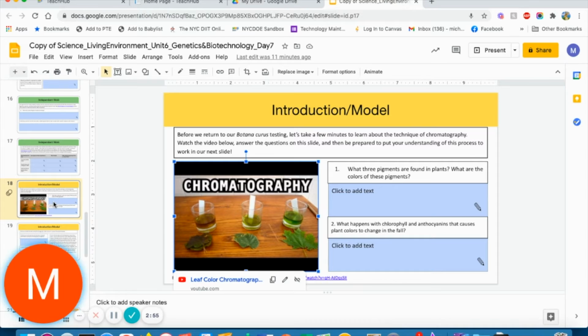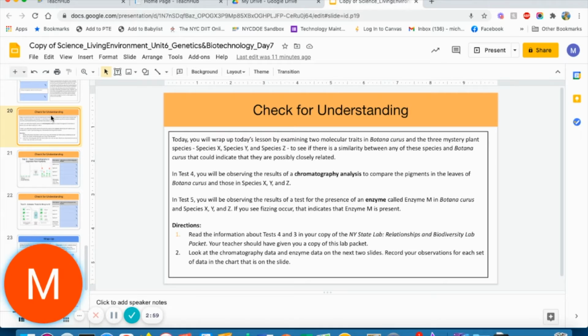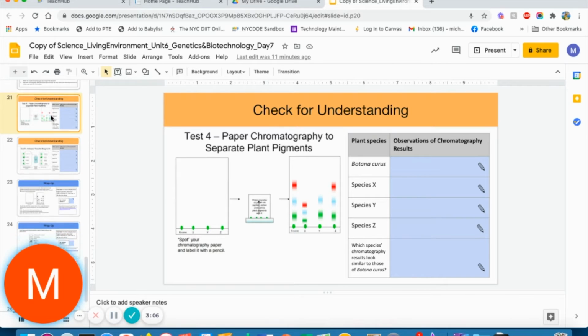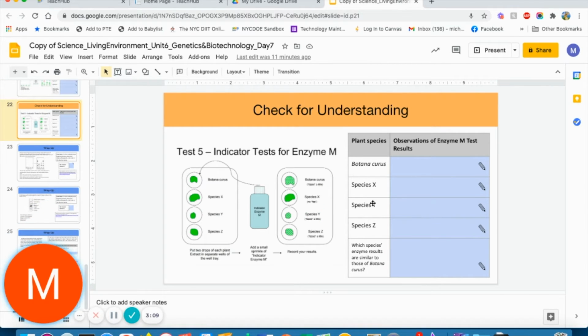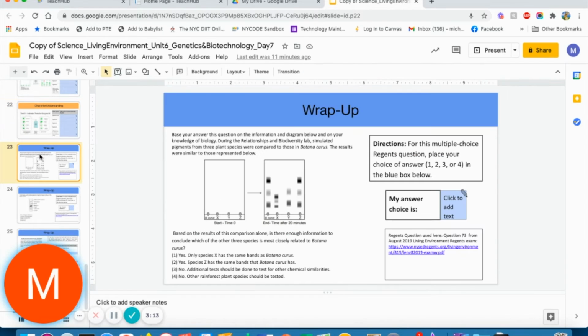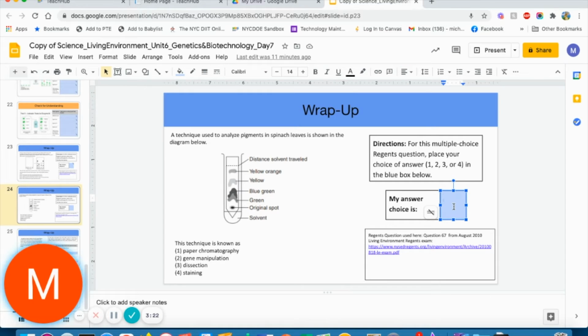So again, we're back to another instruction or model. And then you have some check for understanding. So this is actually part of the relationship and biodiversity lab. There's different images of the test. So again, these blue boxes, that's where we're typing in our information. And then there's always a wrap-up, which are Regents-based questions. So the Regents-based questions are, you'll notice my answer choice is click to add the text. The blue box is where the kids are going to write their answers. And it shows you exactly where we're getting these questions from.